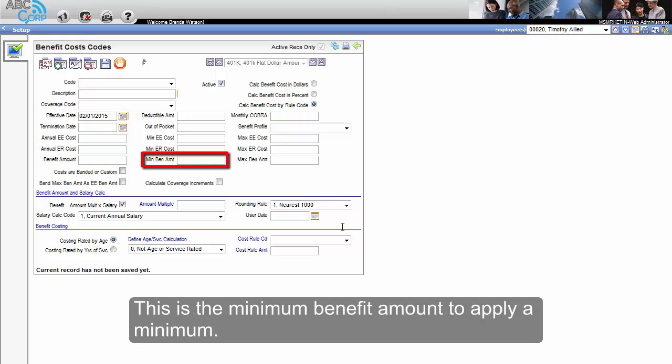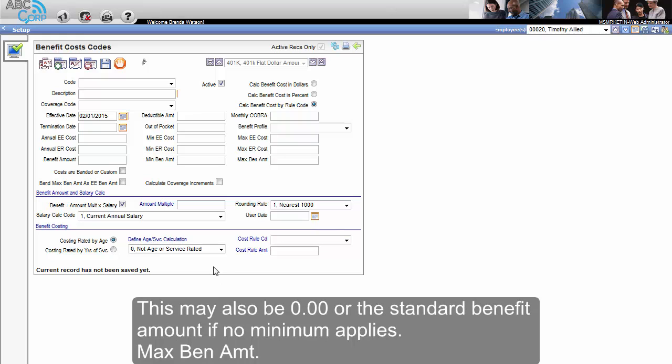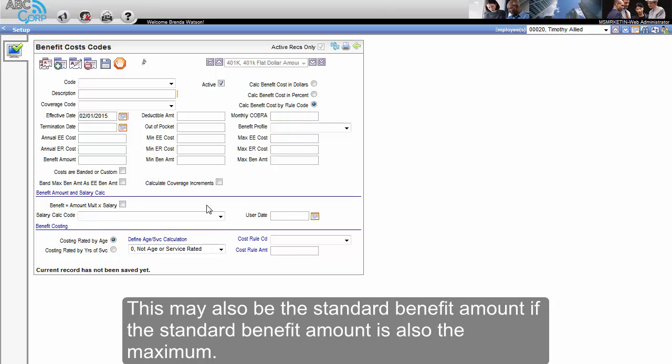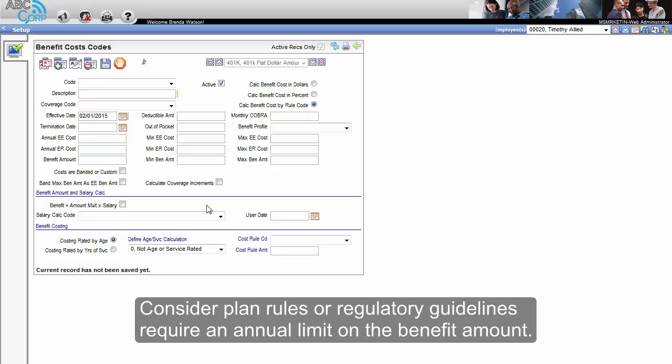This is the minimum benefit amount to apply a minimum. This may also be 0.00 or the standard benefit amount if no minimum applies. This is the maximum benefit amount to apply a maximum limit. This may also be the standard benefit amount if the standard benefit amount is also the maximum. Consider plan rules. Regulatory guidelines require an annual limit on the benefit amount.